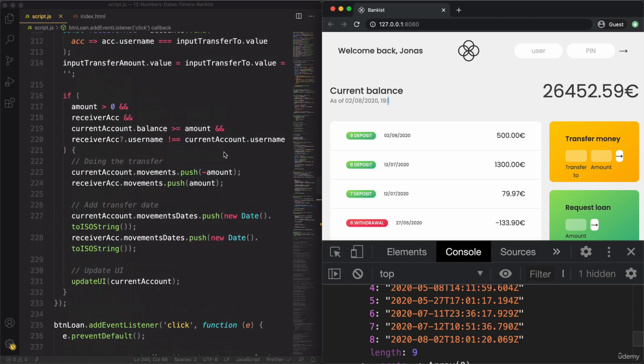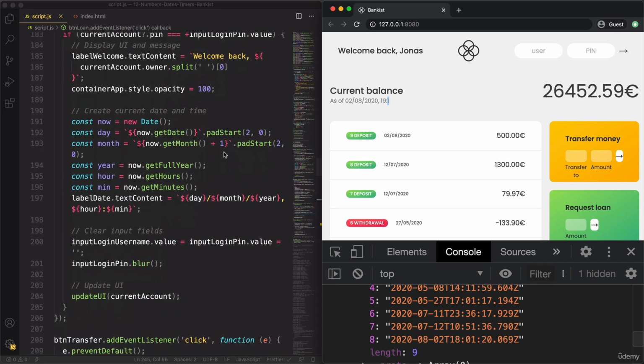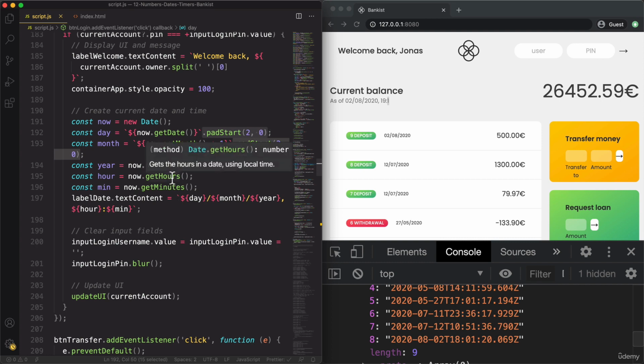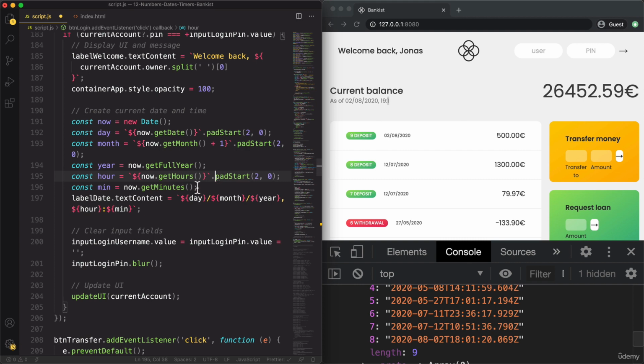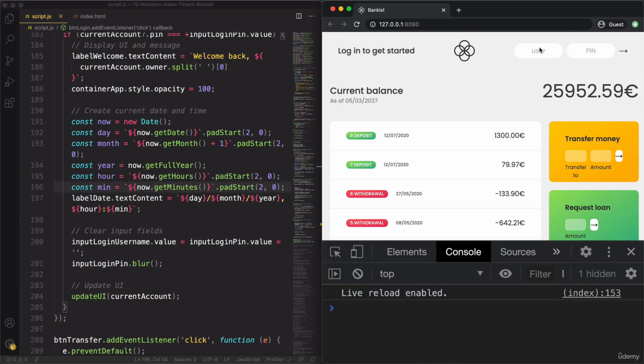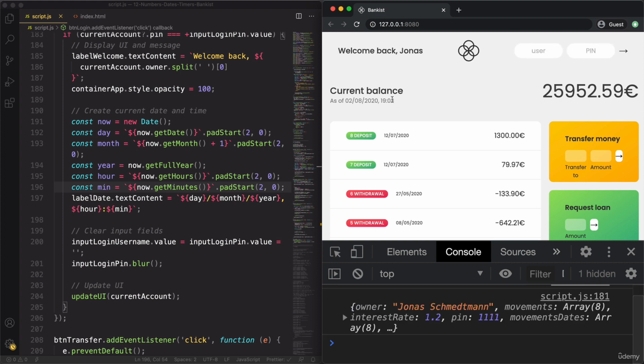So let's go ahead quickly and fix that right here in the login callback. So that's here. And so essentially what we just need to do is to add this part to the hour and to the minute. So we make all of them a template literal again. And then like this. One more time. Now, okay. To see the effect, we need to log in. And beautiful. So that's a lot better.